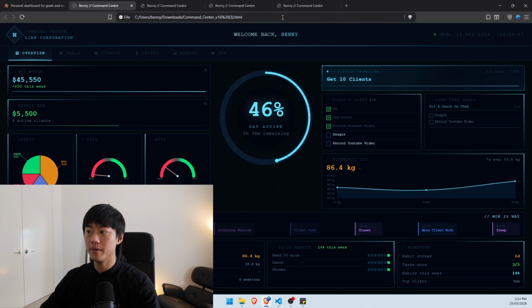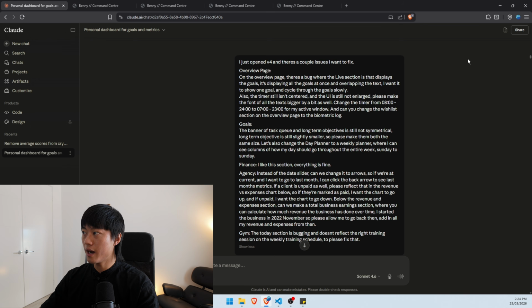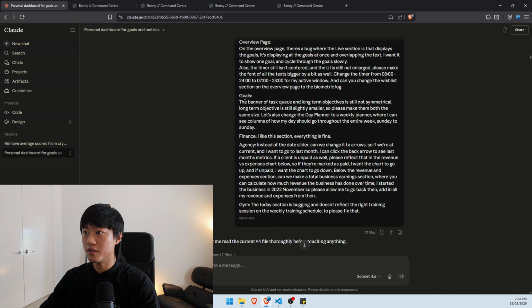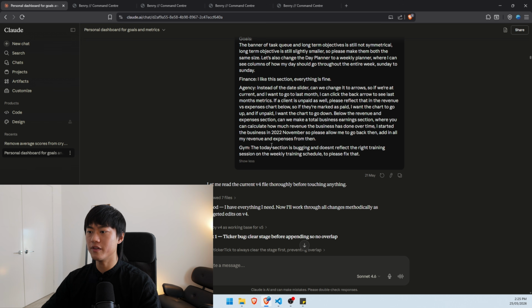And then eventually, yeah, it turned into something like this. But the idea is that you want to just tell Claude what you want. So on the overview page, there's a bug, fix it. I want to change the timer, the goals. I want to change this, change that. And yeah, you just customize it to whatever you want.